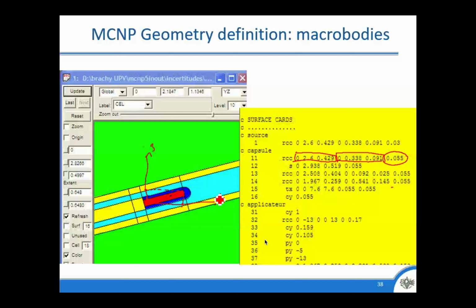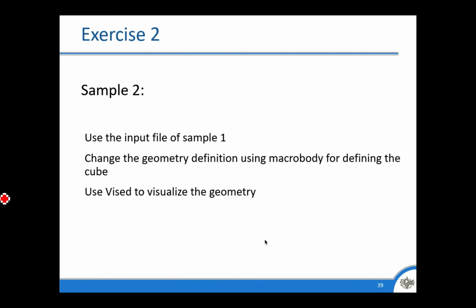Okay. This is easier to describe the different elements if you have this kind of angle between your cylinder and your different axes. Sample 2 was to change the definition of the geometry of exercise 1 by using macro bodies, but as I say, we will do it tomorrow.